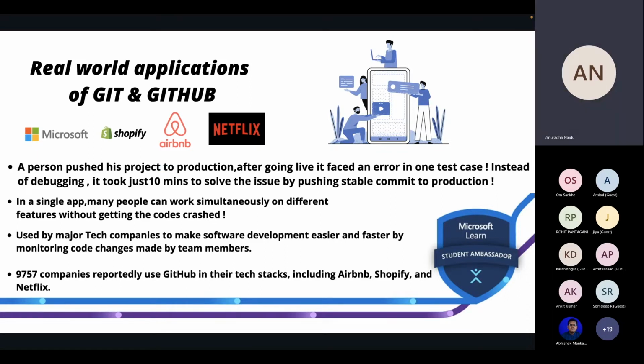So we are saying real world applications of Git and GitHub. For an example, a person has pushed his project to production. But after going live, it has faced an error in one test case, which he did not test properly. So he has two options now. Instead of debugging, he can just push the stable commit to production and it will take just 10 minutes. So this is how powerful Git and GitHub is.